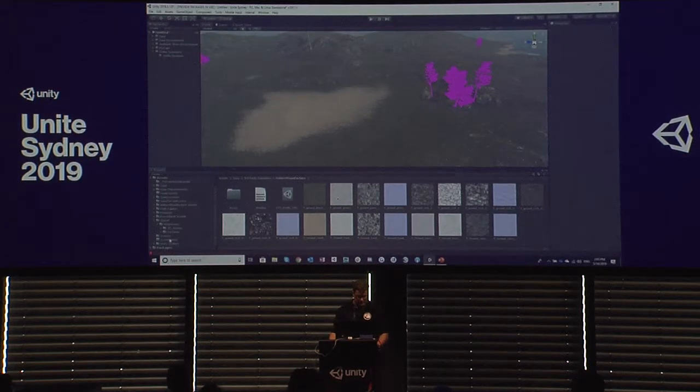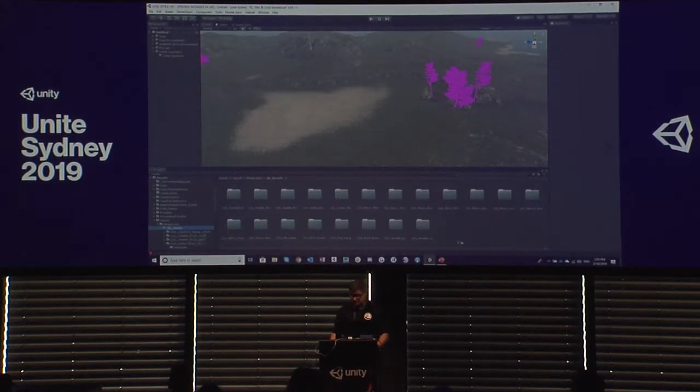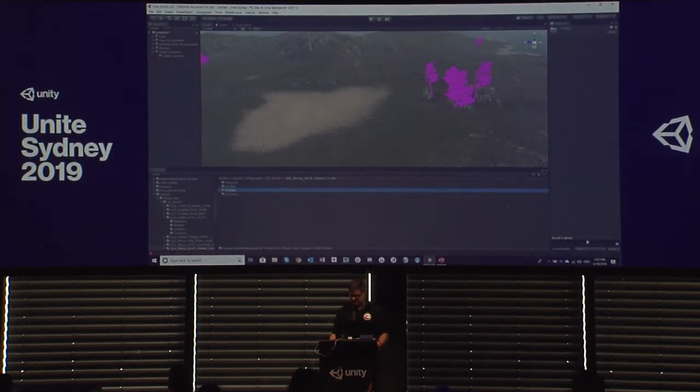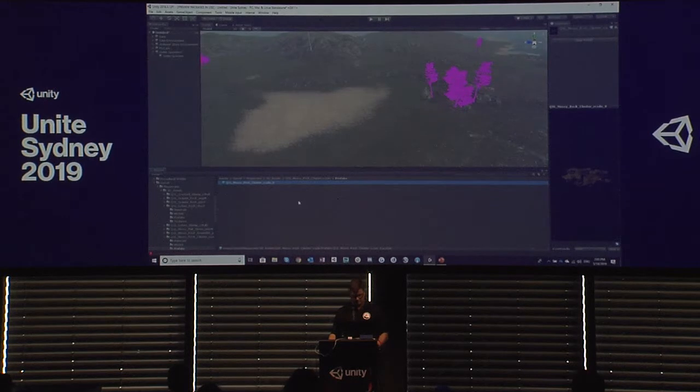So let's go to our Quixel assets here. So we use the live bridge to get these in. And let's have a look at our rock assembly and see what it looks like. Go to our prefab here. Don't like that one.